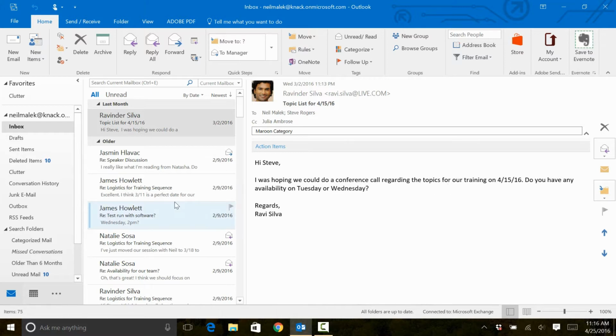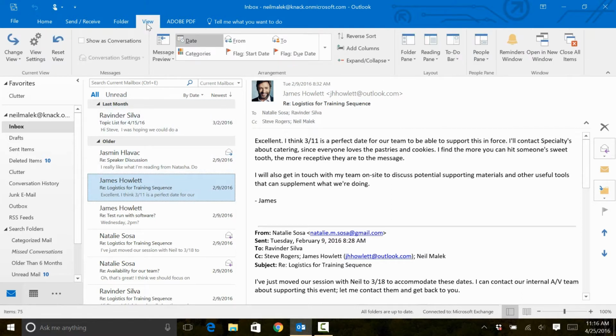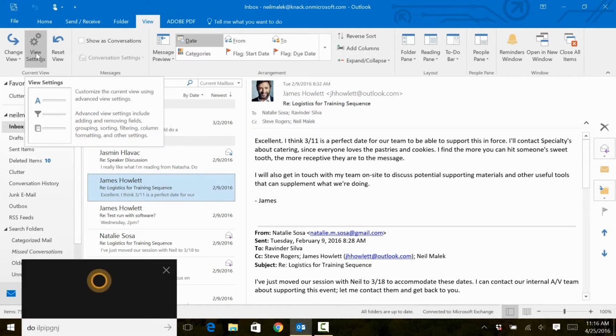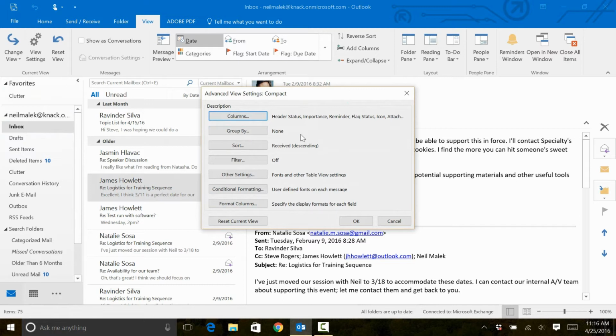If I click on this email from James Howlett, for example, and I see that his email address is jhhowlett@outlook.com, I may want all of James's emails to show up in a bright red color. To do this, we go to the View tab at the top of the screen and click on View Settings. As you can see, we can do grouping, sorting, filtering, etc., but three buttons from the bottom is a button called conditional formatting, which is what I spoke about a second ago.